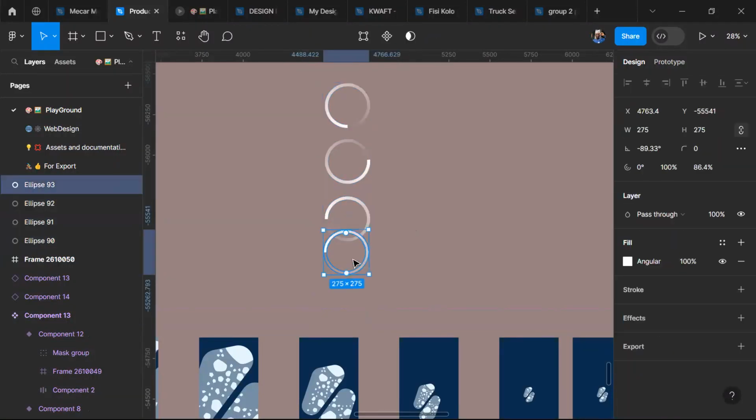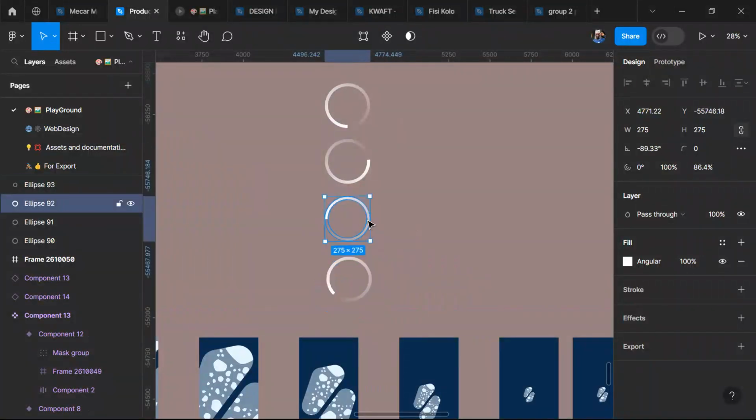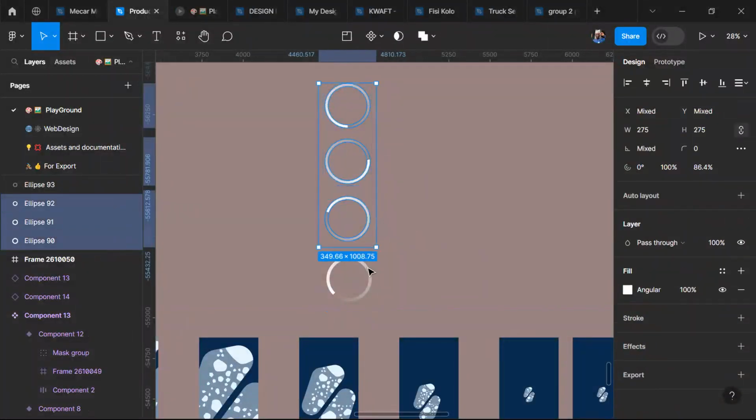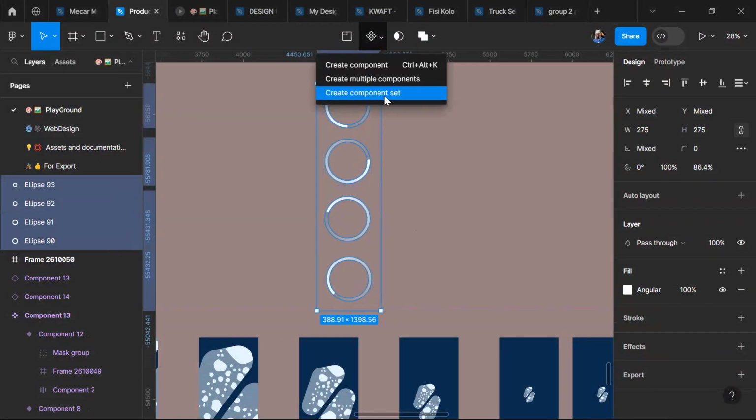I duplicate for the last time and move this one also to be like this. Also, just move it anyhow. You can move it according to 45, 90, all those degree stuff. Well, we won't be doing this calculation. So I'll select all of them and also create component set as usual.